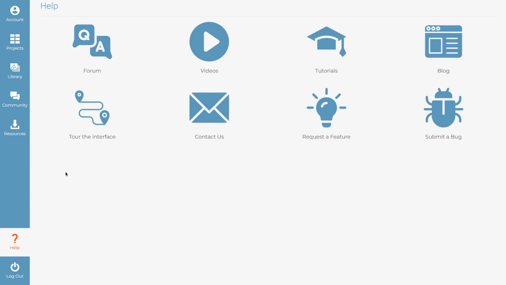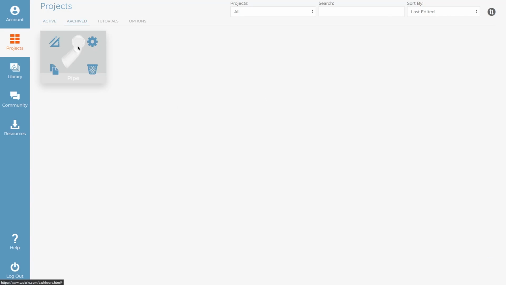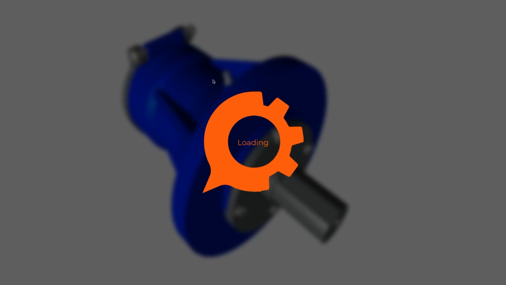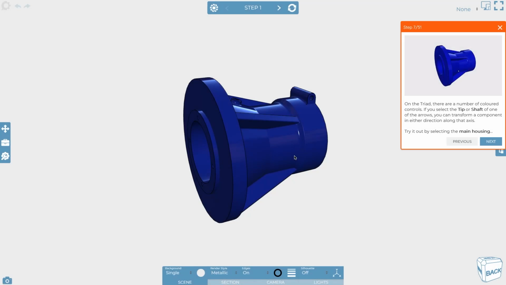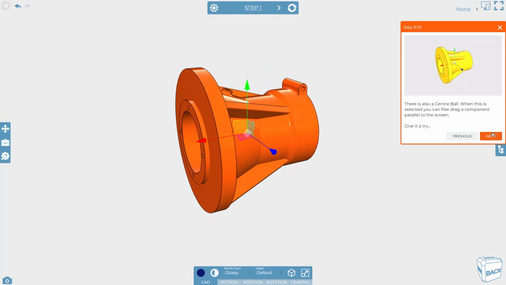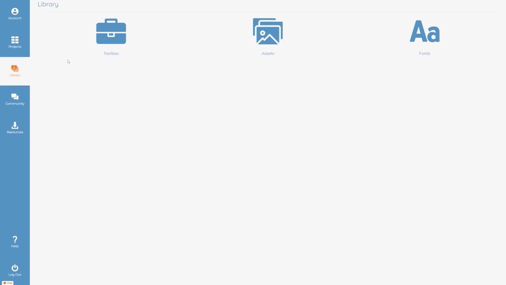Now, let's take a look at Cadasio's interface. The dashboard is divided into different sections, which are account, projects, library, and so on. The projects tab is where you store all the projects. You can also move them to the archive. In addition to that, you can watch interactive tutorials on how to use Cadasio. These tutorials I particularly like because you get a step-by-step detailed guides through the Cadasio's editor itself, which is really neat. The library tab is where you will find the toolbox, in addition to assets and fonts.